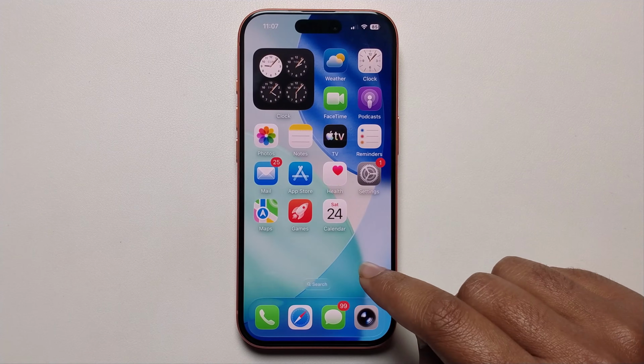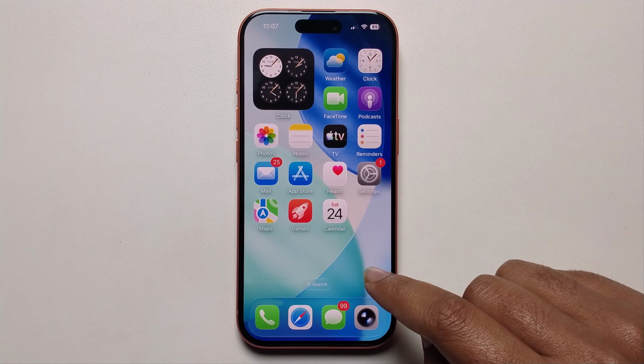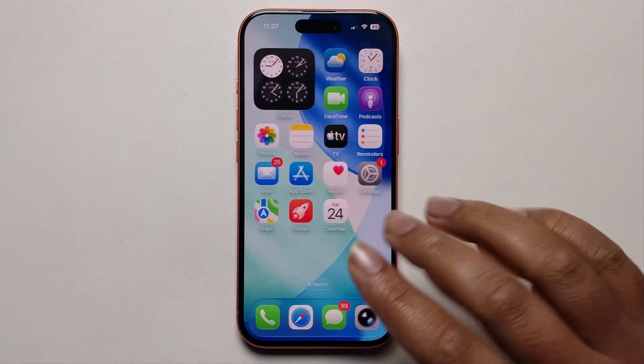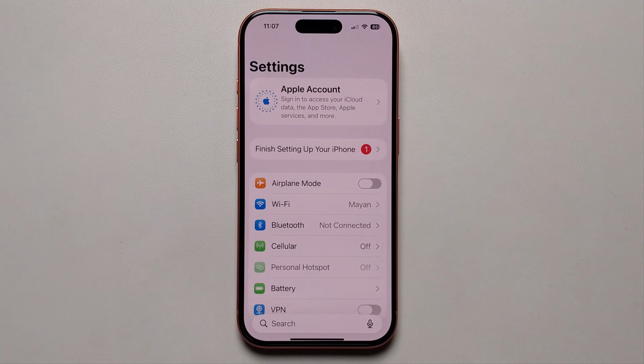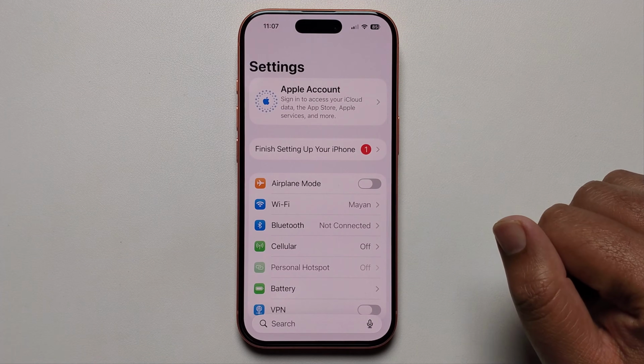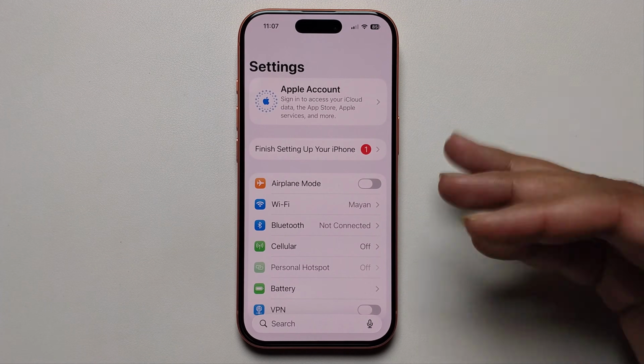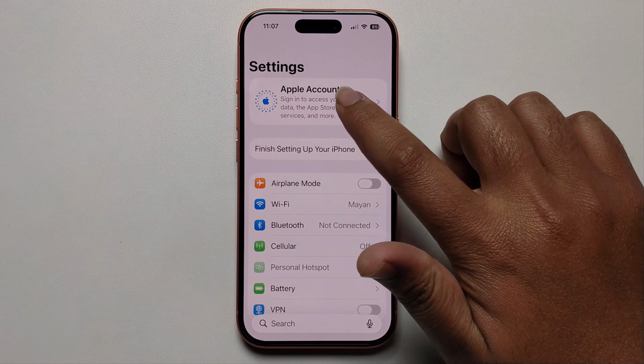Hi, in this video I'm going to show you how to make a new Apple ID account on your iPhone and provide a full guide. Okay, at first open your settings. This method will work on any iPhone, or if you live in any country, it doesn't matter. So press on Apple account.